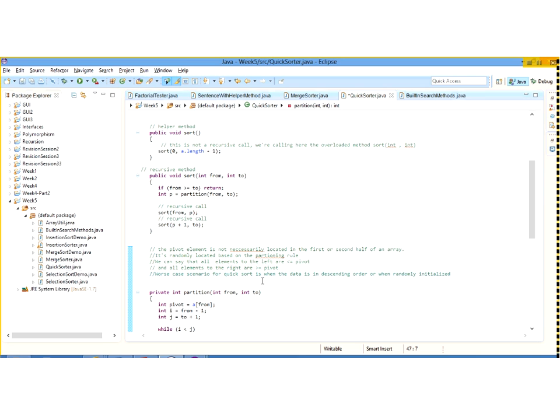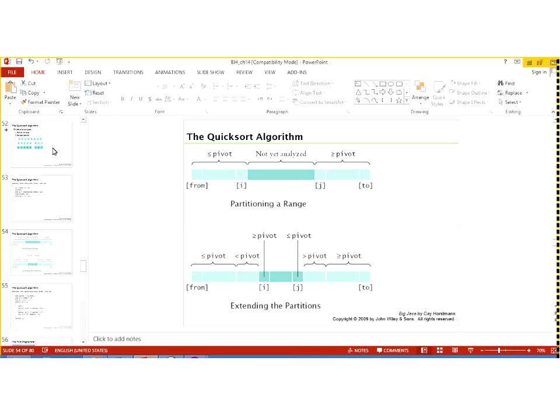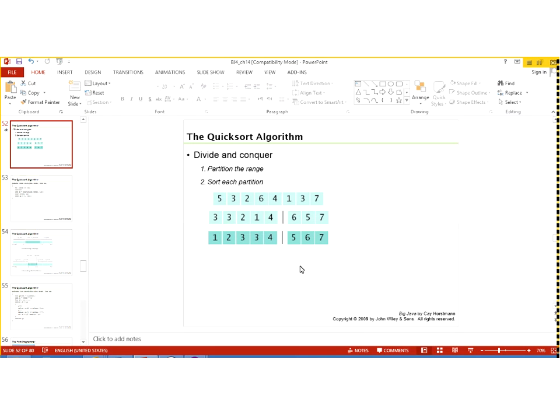Also, what is the worst case scenario for a quick sort? Do you have any idea? You see what we are doing every time? We are partitioning, and in this partition we have all the elements that are less than the pivot element, and in this one we have all the elements that are greater than the pivot element. Now, the question is, what is the worst case scenario for the quick sort?